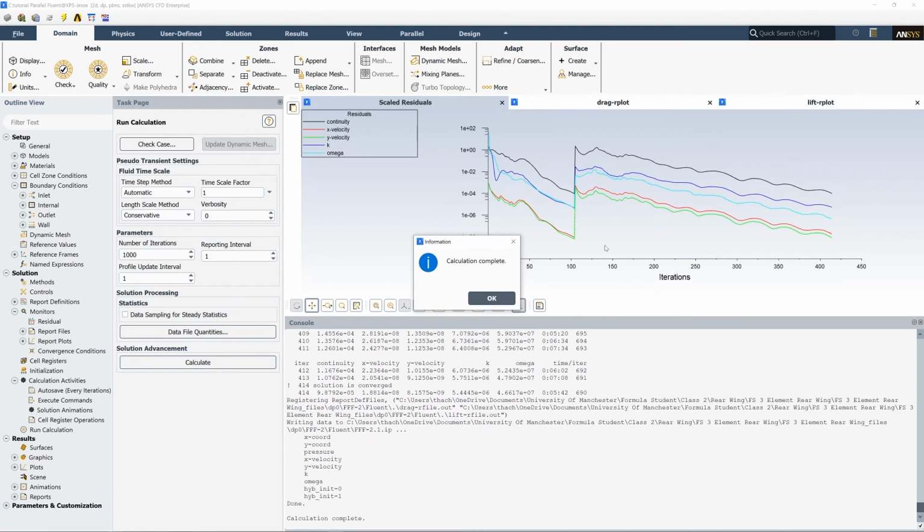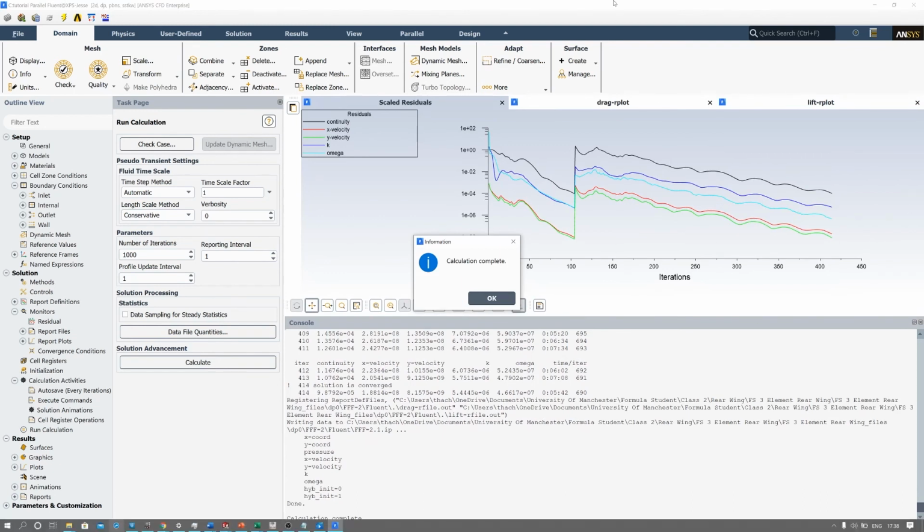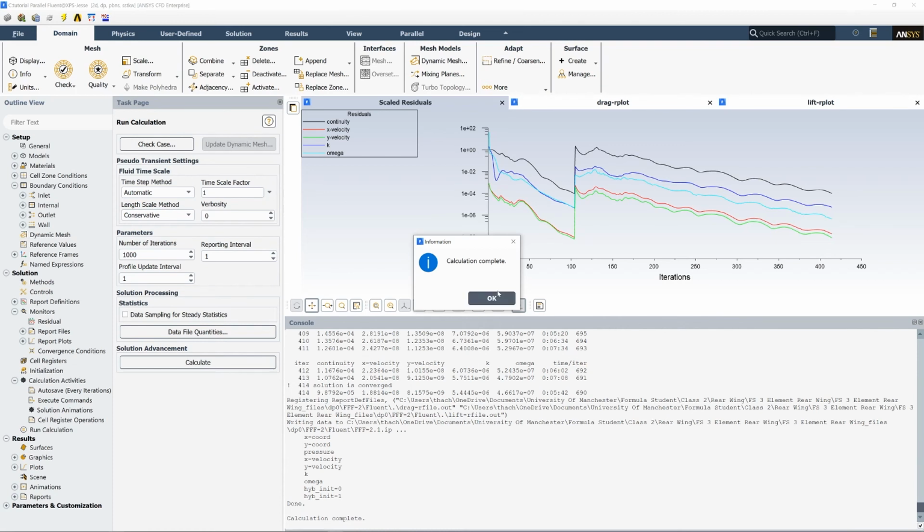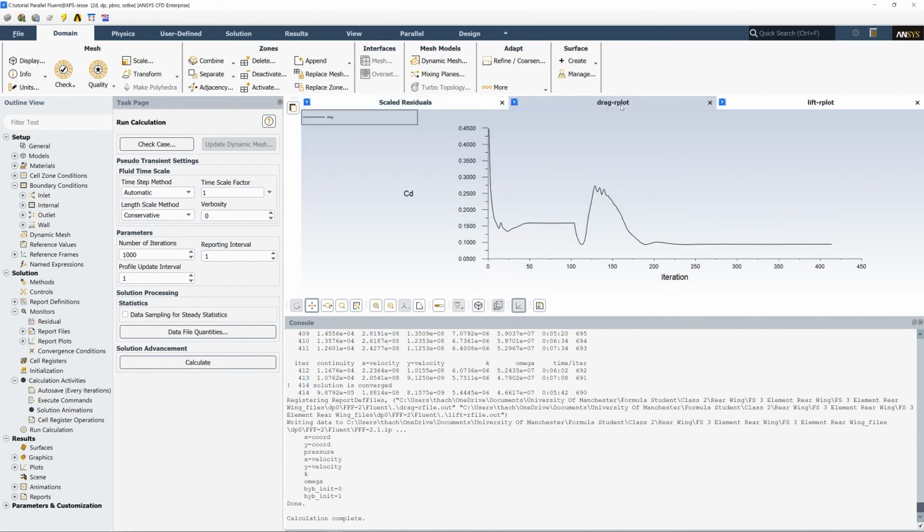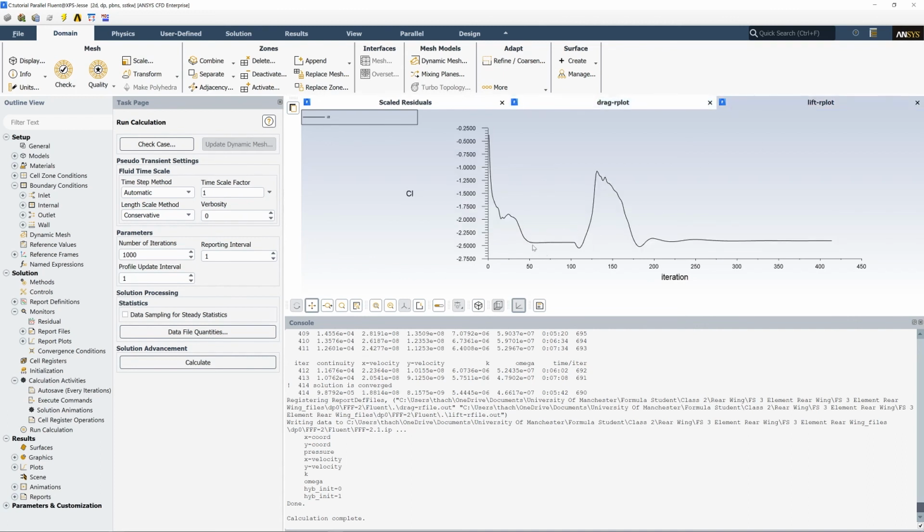Okay, so we're back. Our solution is converged using the higher order discretization schemes. So this is good news. It took 414 iterations. Let's have a look at our drag plots. Again, nice and stable, no fluctuations. You can see the result we got using the first order schemes and the second order schemes. So there is quite a bit of error between the two. Let's look at lift. Lift is pretty much the same.